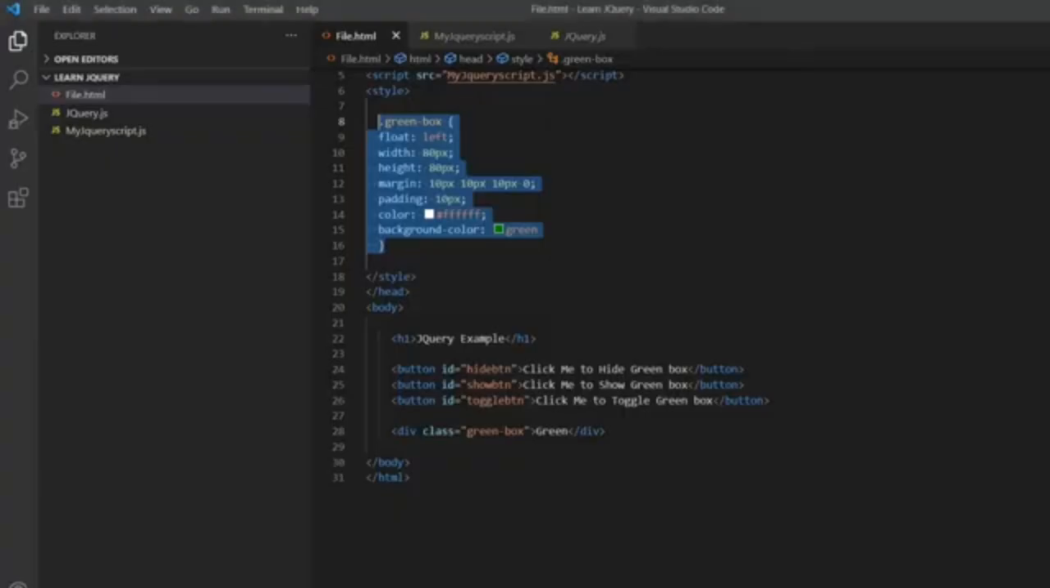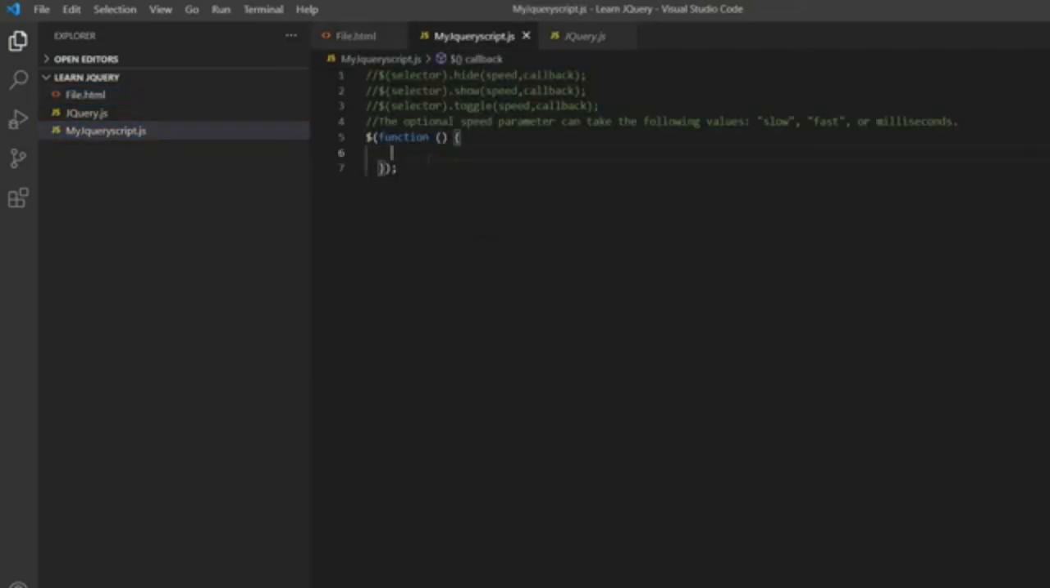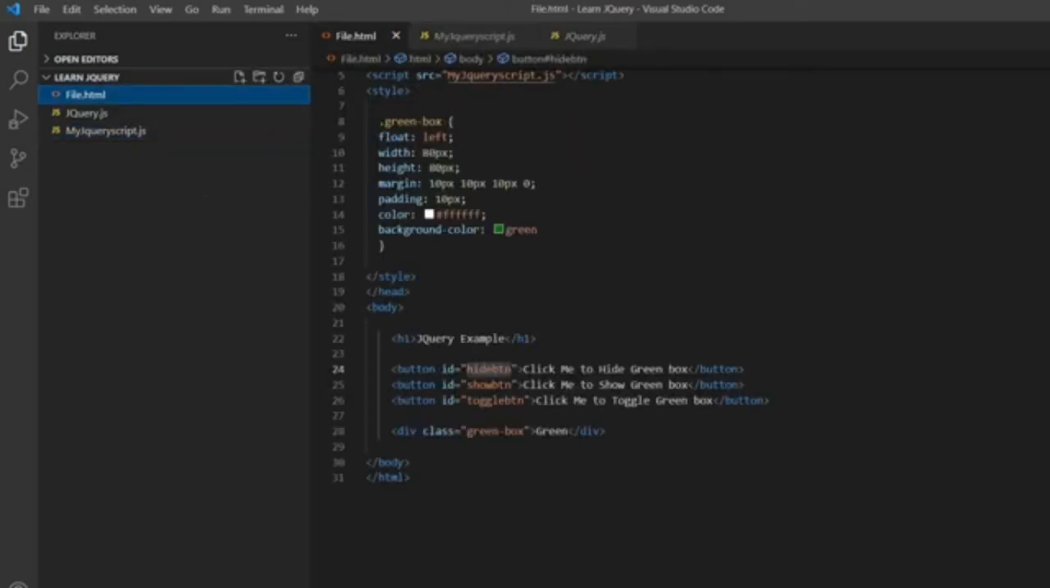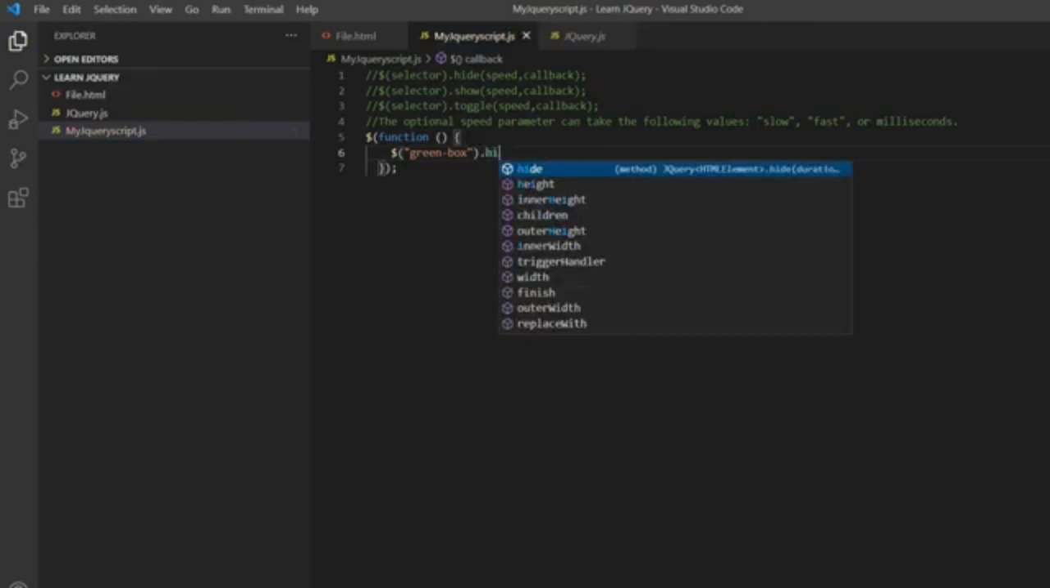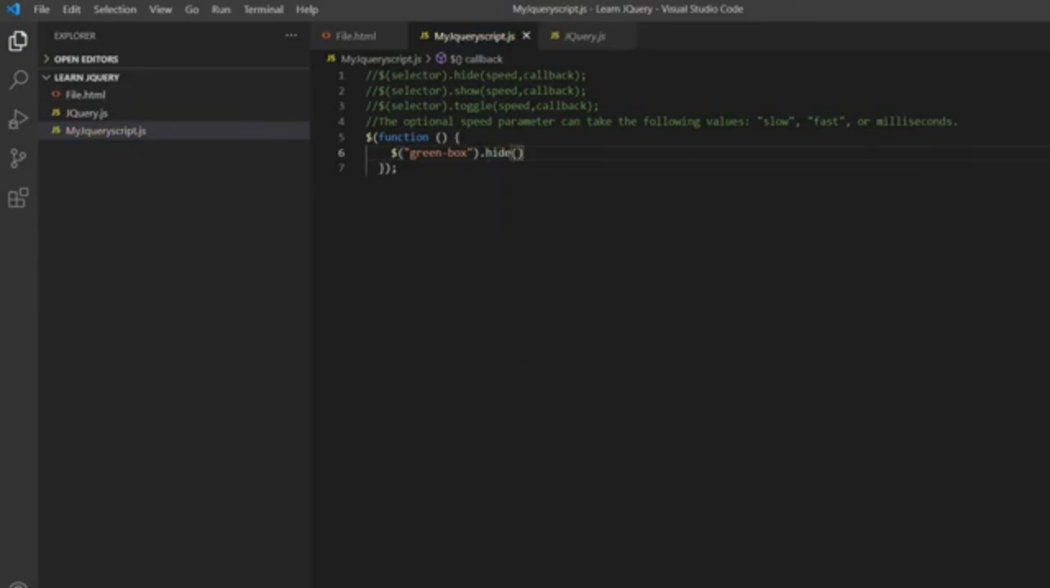What I am going to do is, previously I used these buttons to hide, but now I want to hide the green box without using these buttons. There is no need of using buttons every time. So you can directly do the things after loading the page. After loading the page, I want to hide this green box directly. So that thing you can also do.